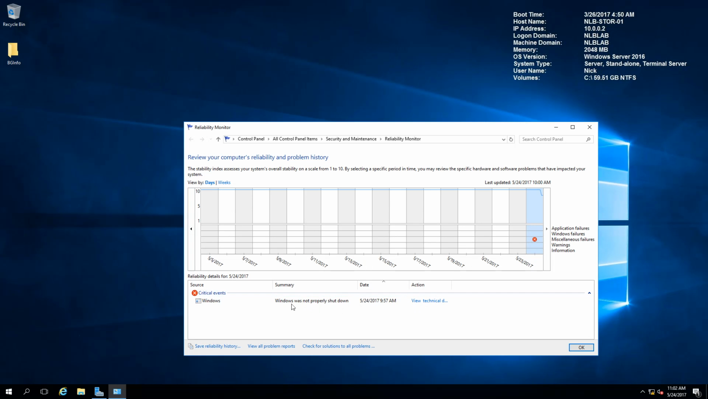For example, you can see right here, Windows was not properly shut down. This was caused by, for example, shutdown directly on the virtual machine, or if you are using a physical server, it can be a power outage if you are not using a UPS. And it's a small tool, but handy on the other hand. So you can see, you can save the reliability history, or you can see all the problem reports, and you can check, of course, for solutions for the problems.